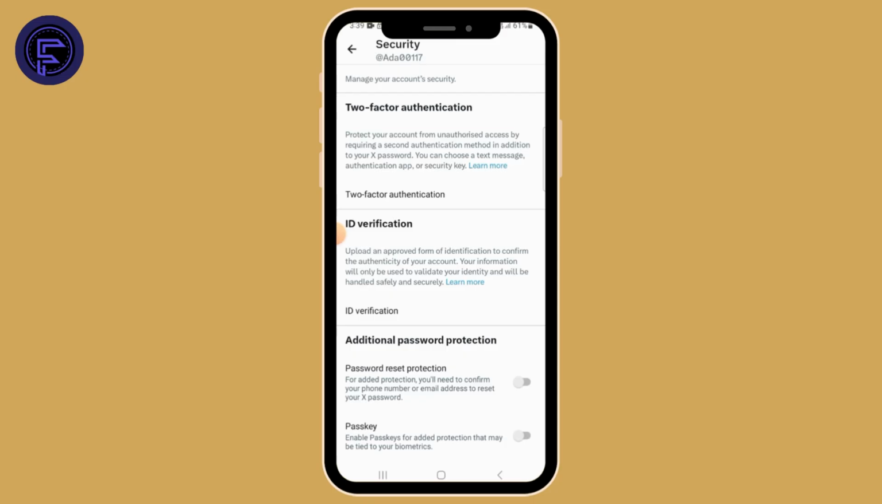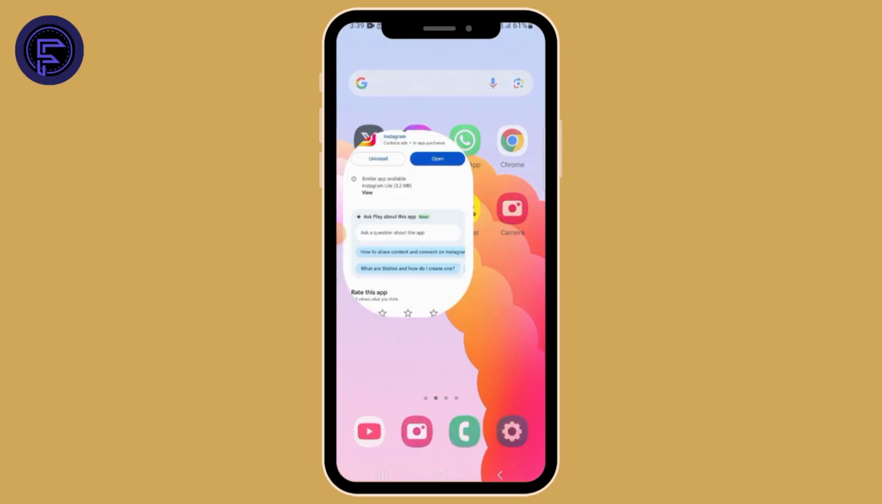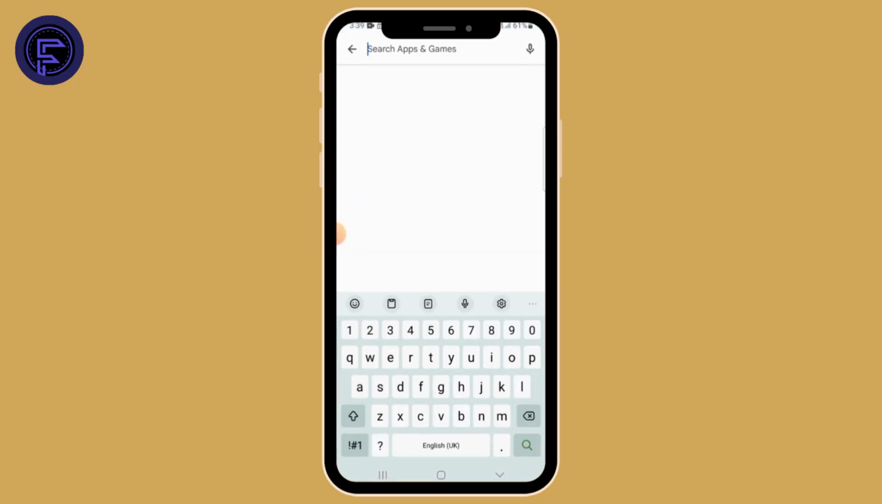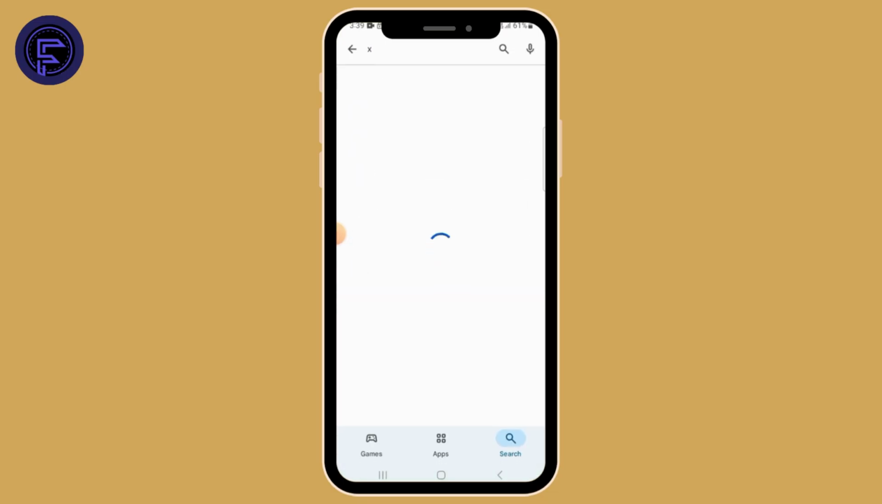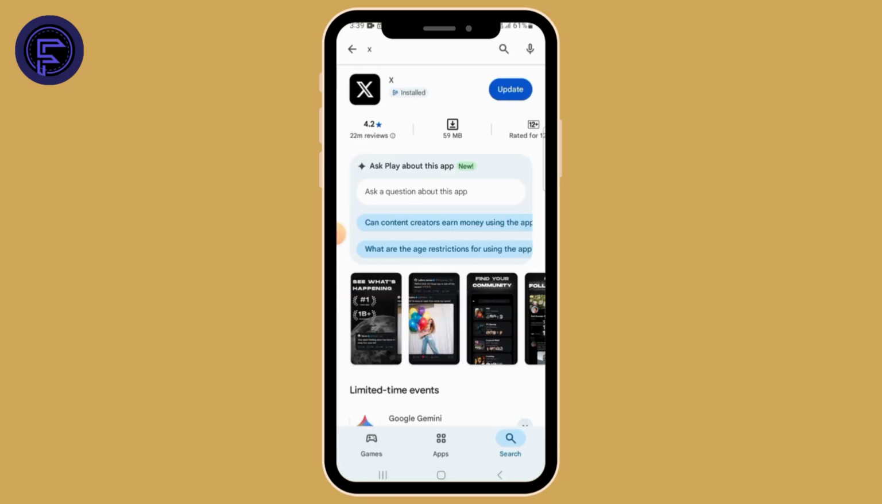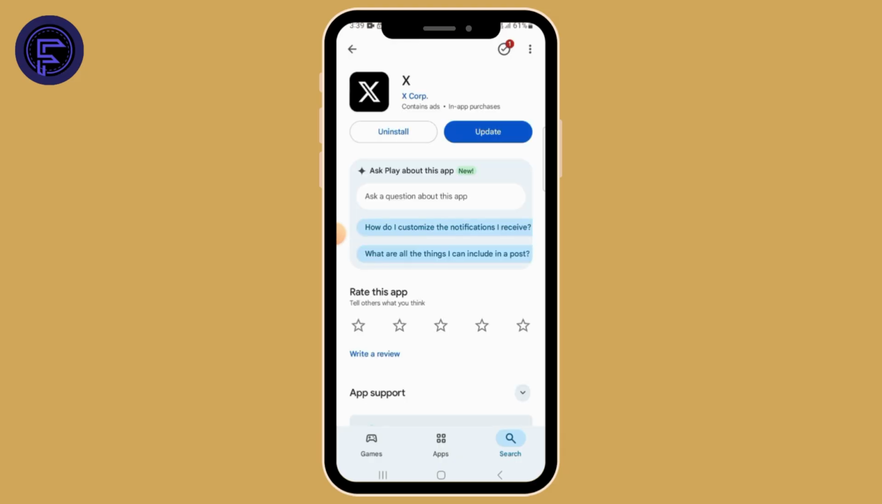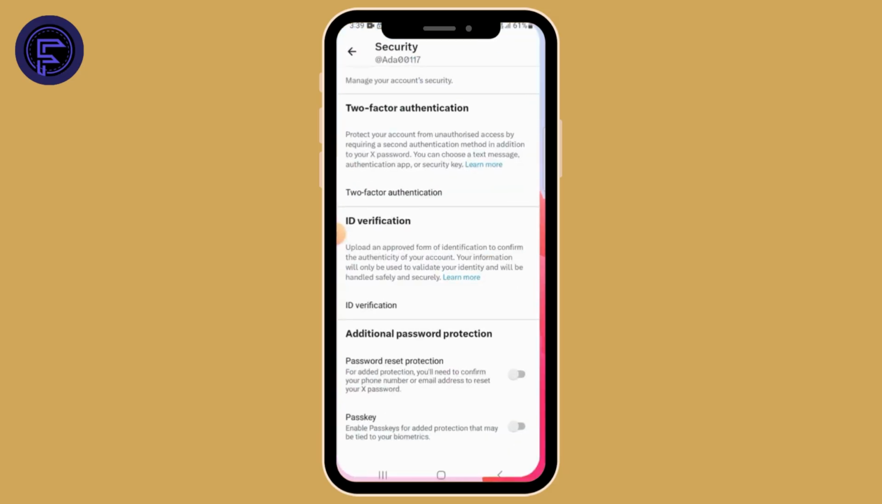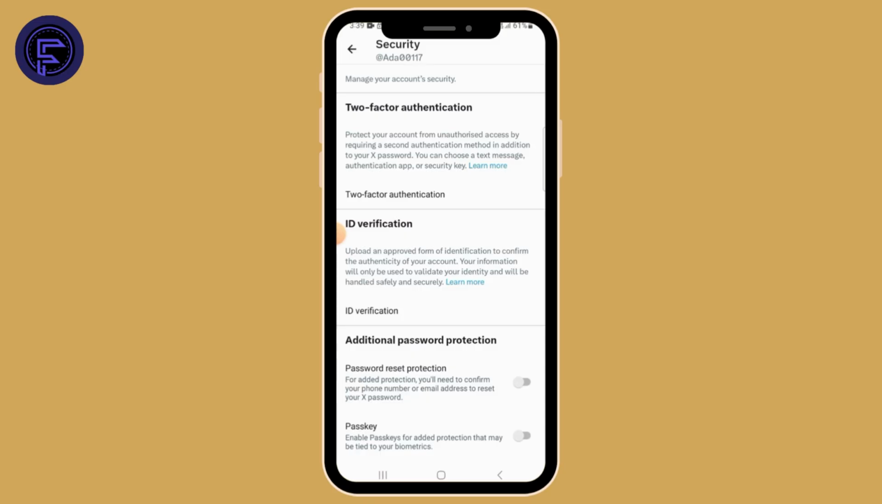Next thing you can do is update the application. For that, head over to Play Store or App Store. Now you want to search X. Go ahead and update the X application. Now open the X app and the age restriction will be fixed.